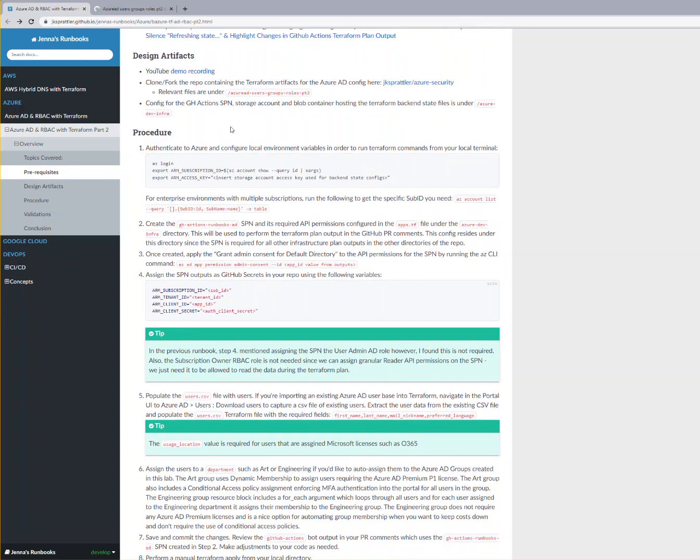Here are the design artifacts. I'll be linking this YouTube video here. You'll want to clone the repository containing all of the Terraform artifacts linked here. The particular directory we'll be working with is the Azure AD Users Groups Roles part 2. The previous runbook did not, it was just like this, no part 2.